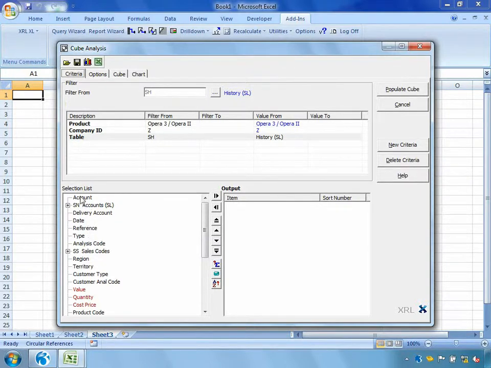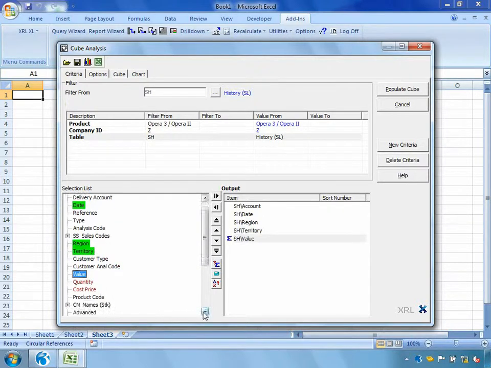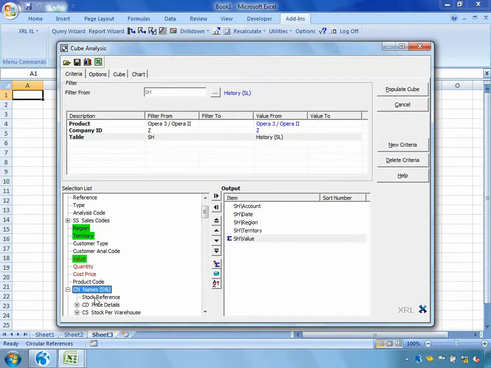So I'm only going to take a few fields to analyse. I'm going to take the account, so which customers are we selling to? I'm going to take the date, so when are we selling? We'll take the region, so where are we selling? The territory, so I can see how my sales guys are performing. I'll also take the value, and we'll scroll down a little bit, and I'll also take the stock reference so we can see what our customers have been buying.